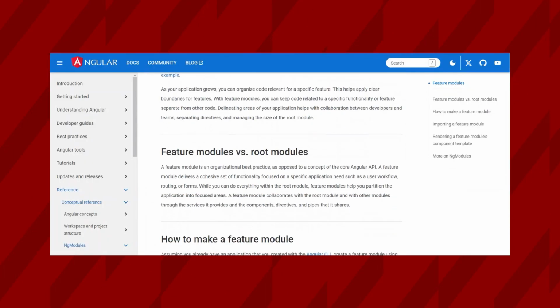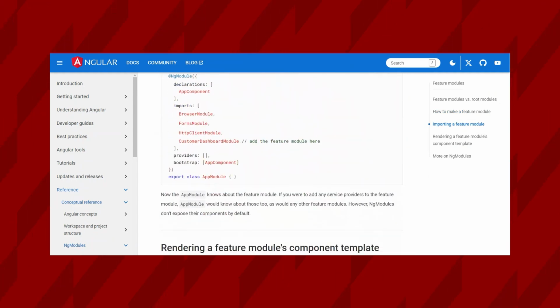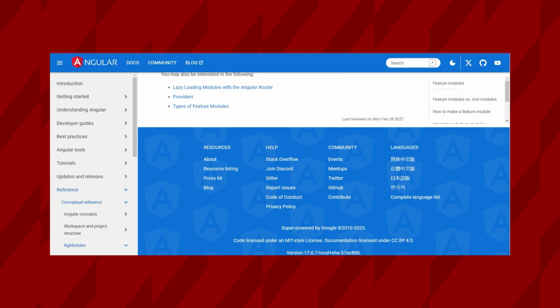Today, we're exploring the core of the Angular architecture, Angular modules, the essential building blocks for structuring your Angular applications.